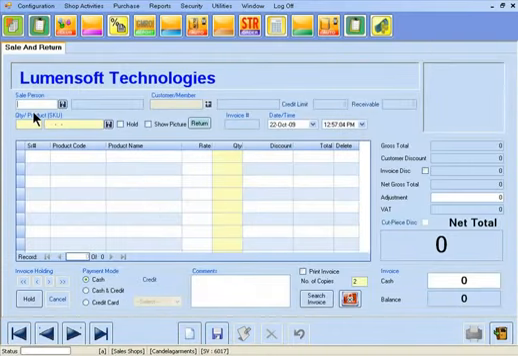There are two methods of selecting the salesperson from the Sale and Return screen. Firstly, you can type the code of the salesperson in the salesperson field and press Enter. The second method is to click the salesperson field and then press F1 on the keyboard.